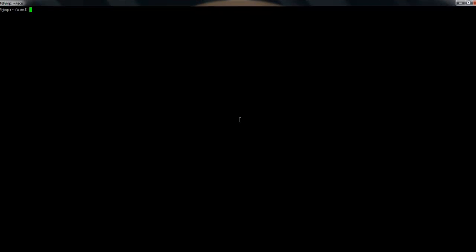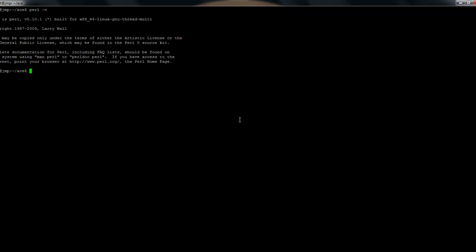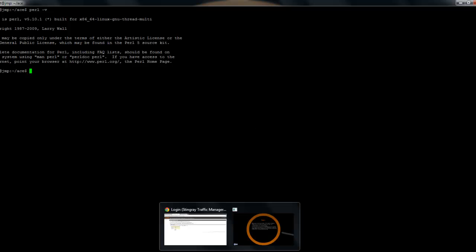So I have logged into the system where I'm going to download the Perl scripts onto. Now if I look at the Perl version here, it is 5.10. So the minimum requirement is version 5.10 or higher. So the next step is to download the Perl scripts from the GitHub repository as a zip file.